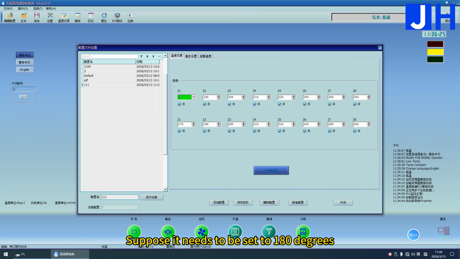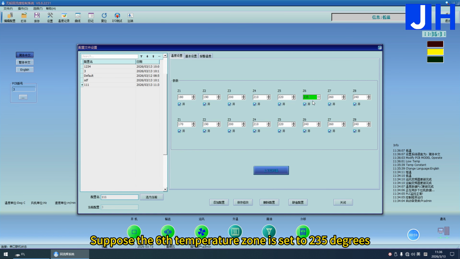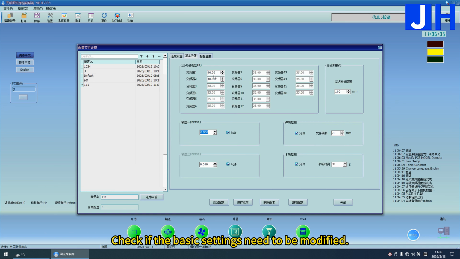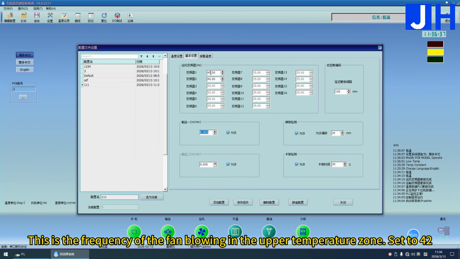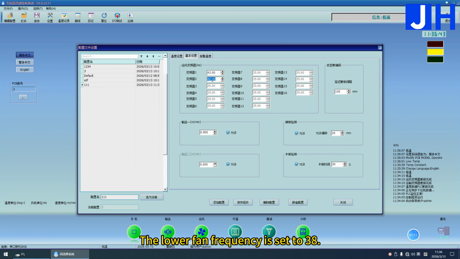Suppose it needs to be set to 180 degrees. Suppose the sixth temperature zone is set to 235 degrees. Other temperature zones are the same. Check if the basic settings need to be modified. This is the frequency of the fan blowing in the upper temperature zone, set to 42. The lower fan frequency is set to 38.